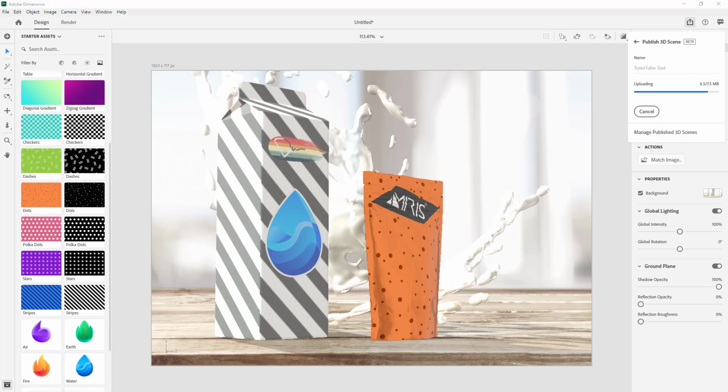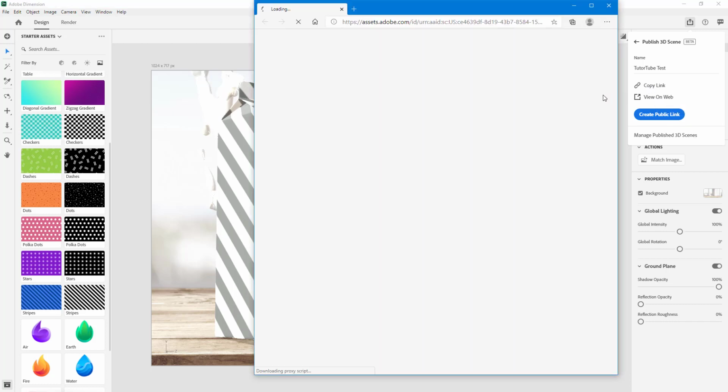Now it's uploaded, and now it's publishing. Generating the link, and now you can see that there's the link right over here. It has already generated the link, so I can view it on the web now. Let me just click on that. That'll open up my web browser, and it's accessing the asset, the tube test, as you can see on the web over here.